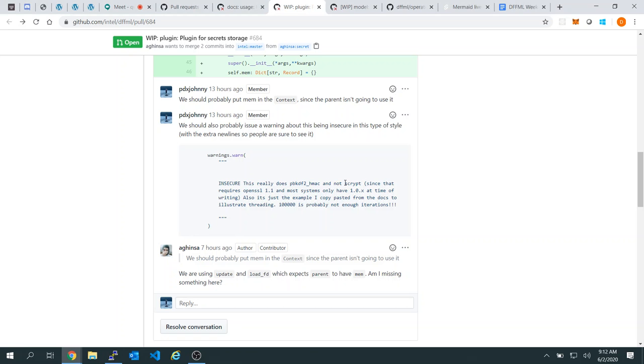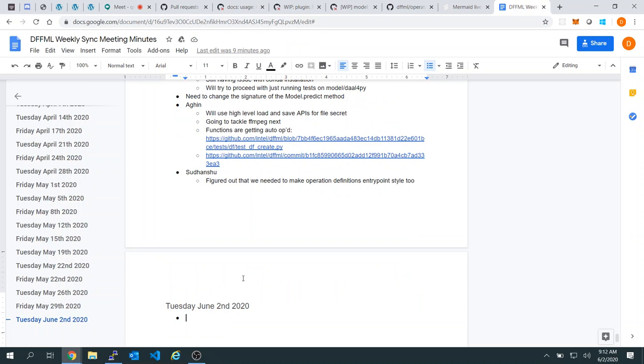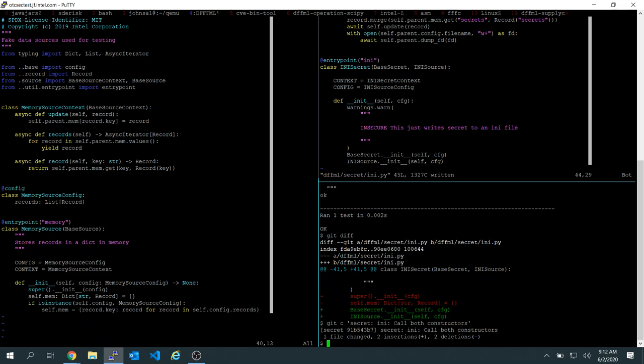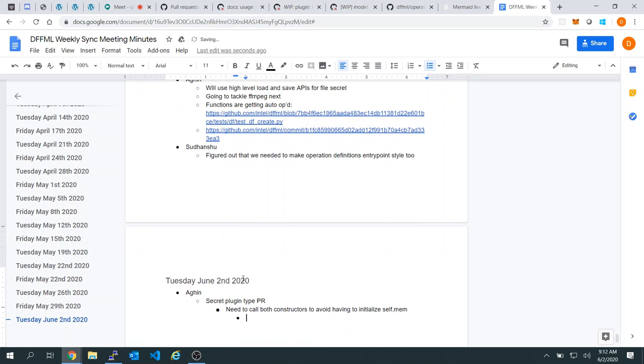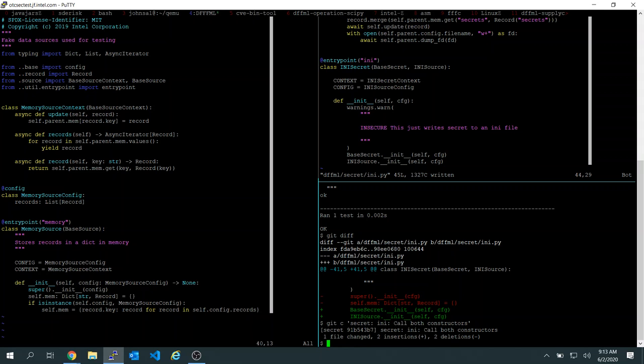Yeah, okay. I'm gonna make some notes here. So, secret plugin type PR, we need to pull the constructors to avoid having to populate self.mem or to shellize self.mem. Oops, okay. And, oh, sorry.